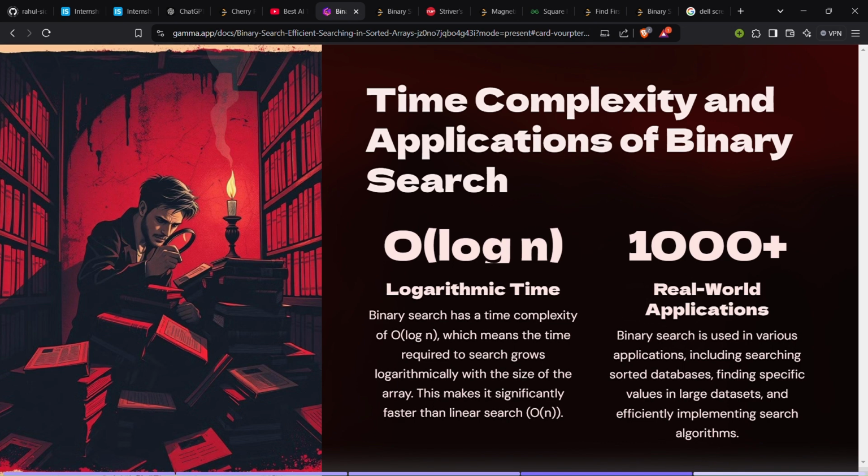And yes, it has real-life uses. Let us say we have a very large database which is in a sorted manner, and every time a user searches something, we have to search in that database. So there we can also use binary search. It will reduce the time for the user to search anything.